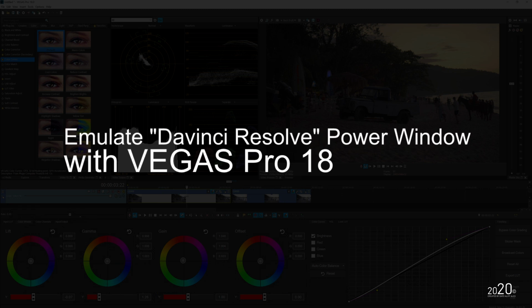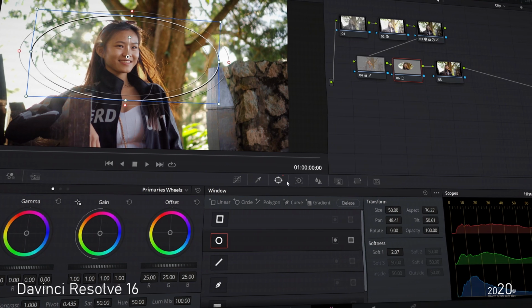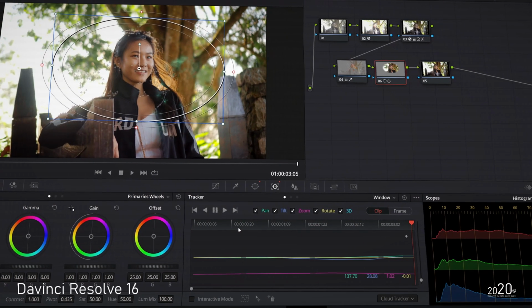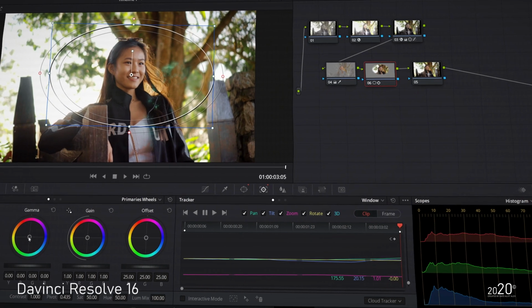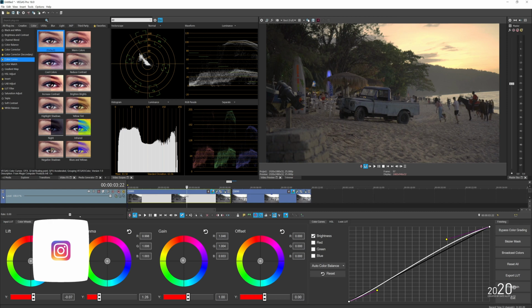In Vegas Pro 18. So if you ever use DaVinci Resolve, you have the ability to add a power window, which basically is just a mask, and having the mask motion track onto your video so that any adjustment that you make on the coloring will only affect the mask area. So you can emulate that too here in Vegas Pro 18.